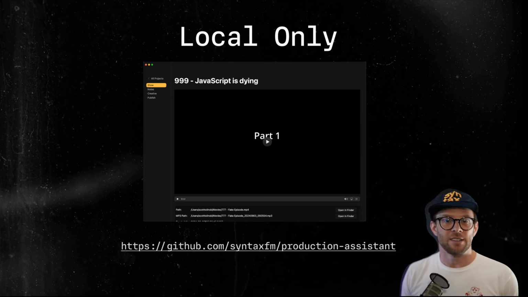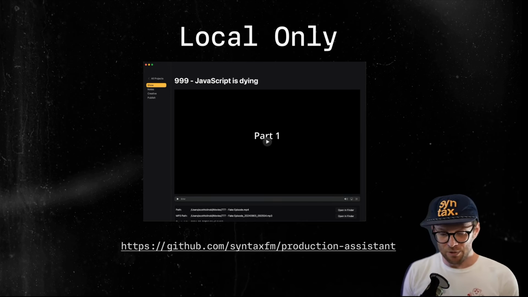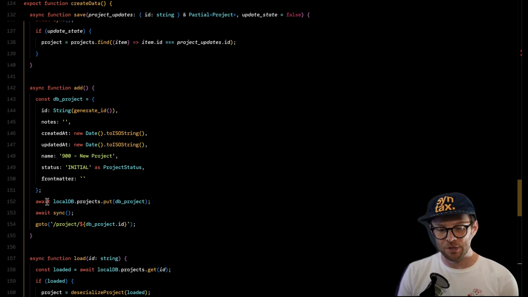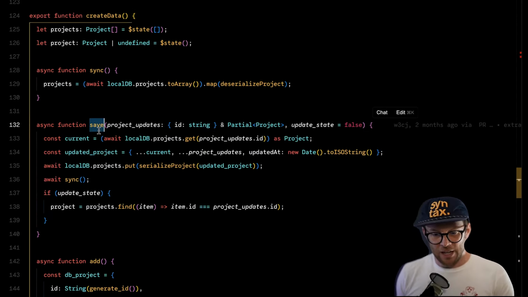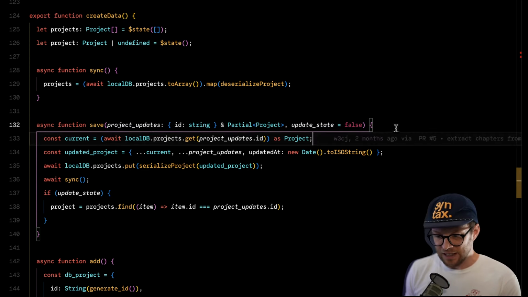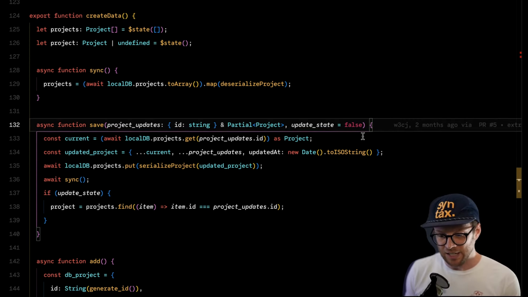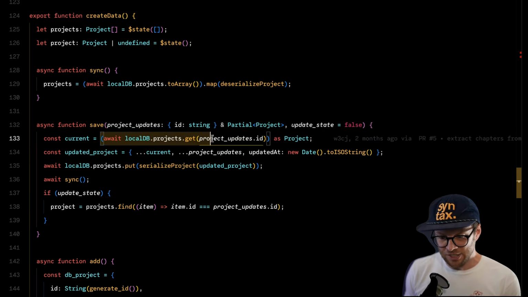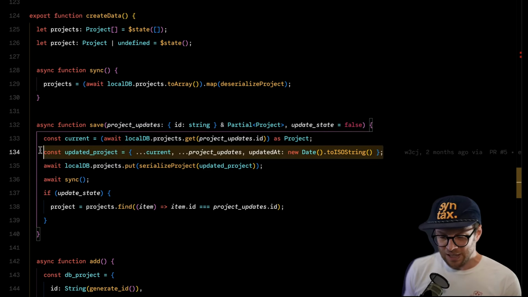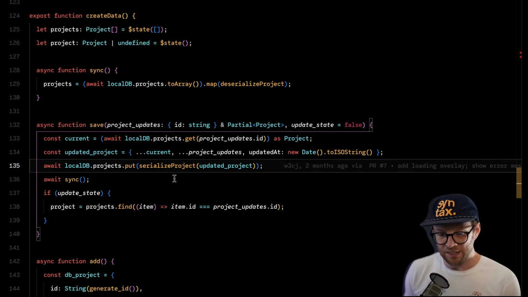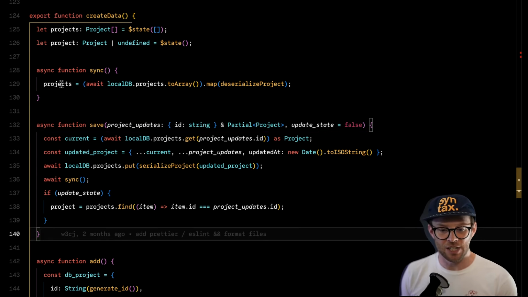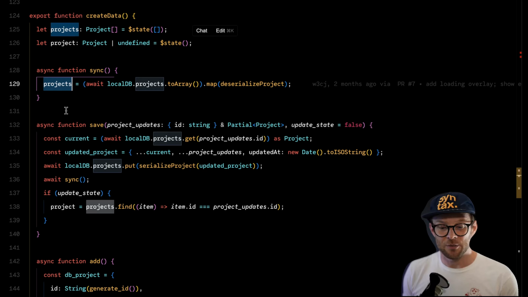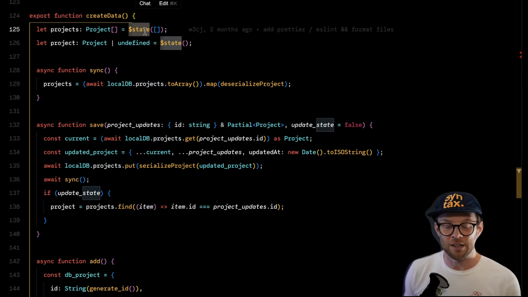For one, we built a desktop application in Tauri for Syntax, and it's pretty amazing. This thing rips, and I'll show you right now. So the Syntax production assistant, as this thing runs, we have a Svelte custom data store. And you'll see here that every time we do a save of anything, like we hit save, we want to save some data, the first thing we do is we get the current data from the local DB, and we get the updated data. We merge them together, and then we put it into the local DB, and then we run the sync function. The sync function really just updates our client store because we have a state value here that is then made available to the user.